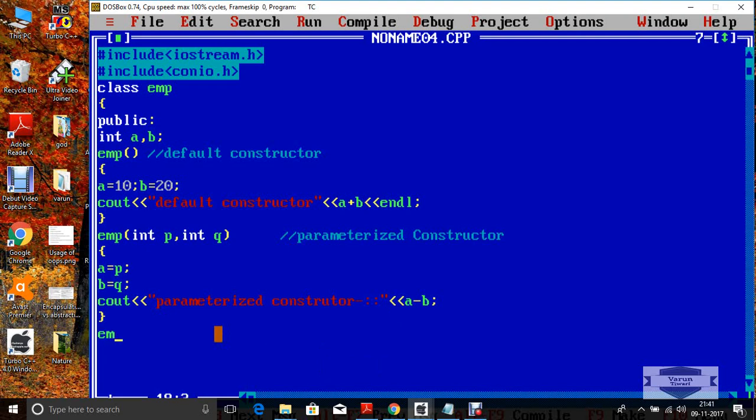Now we declare the copy constructor. One is the default constructor, second is the parameterized constructor. So that is called constructor overloading, because the constructor name is the same but the parameters are different. First is default, second is parameterized, and third is the copy constructor. I am just writing the copy constructor.